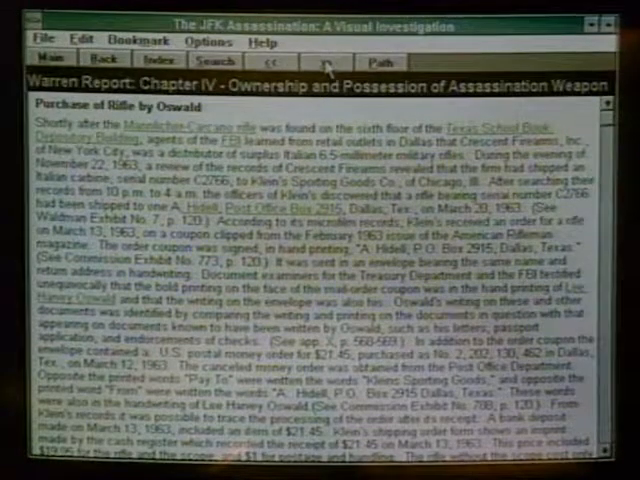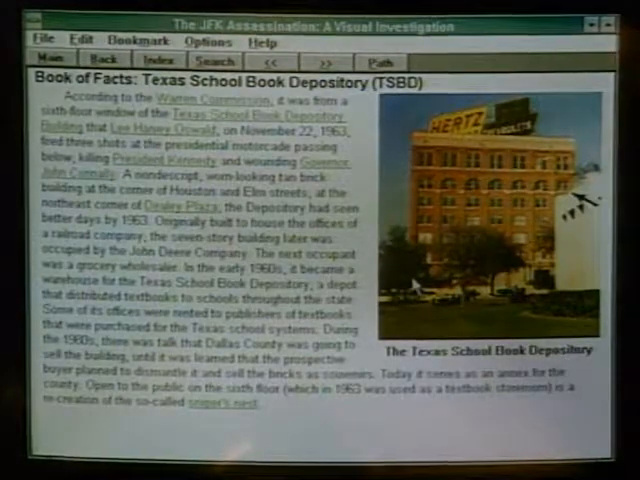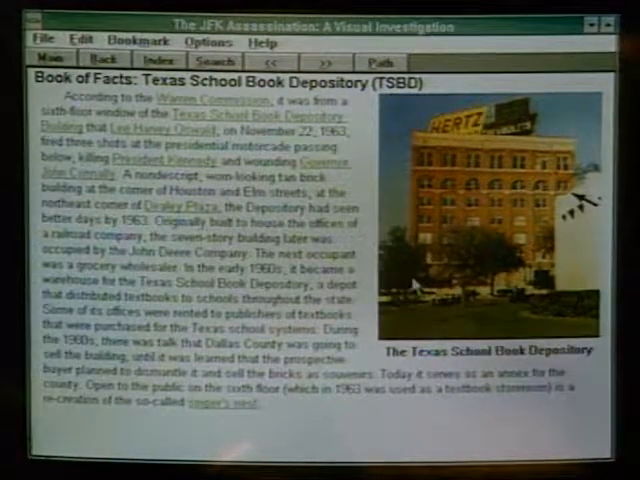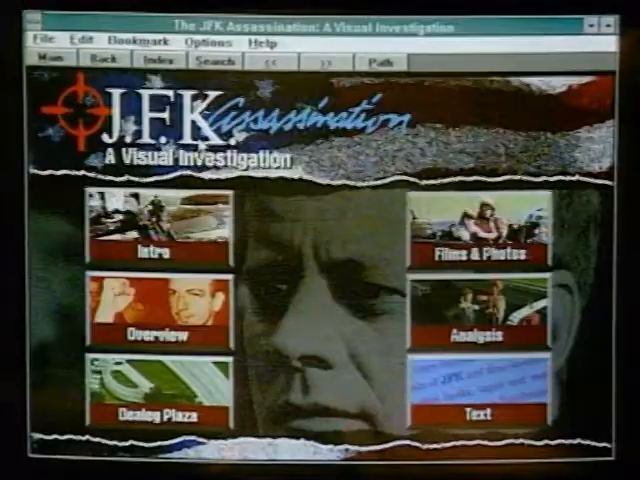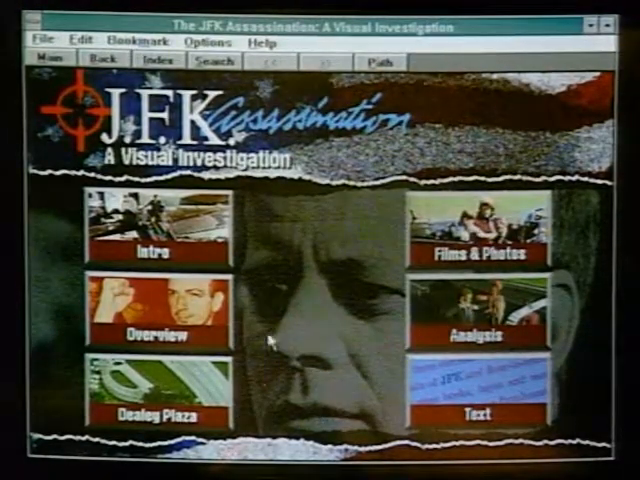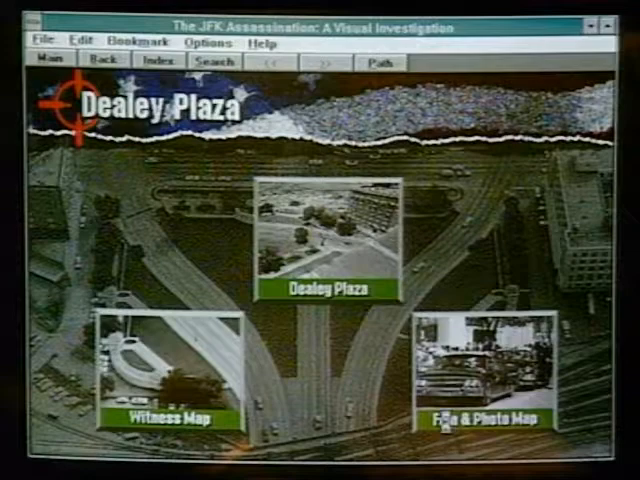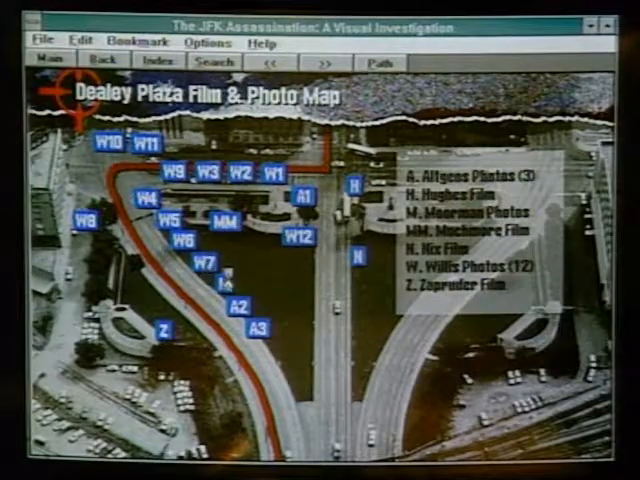But what I think most people would rather do is tell me about the depository building. Simply click on that hotspot, and you see a photograph of it. All right, so where else could I go? Well, once you go back to the main menu, if you're fairly young and you really don't know a lot about the topic, one of the nicer features is the ability to look at Dealey Plaza maps. For example, we have hundreds of photographs. You can go to the Film and Photo map, and you can take a look at what it would have looked like from this point of view.